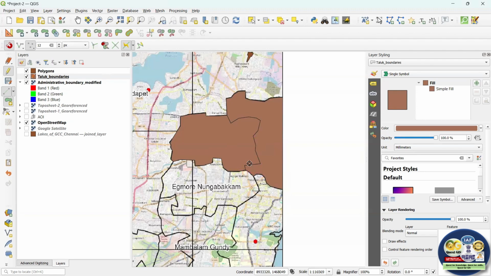So I'm going to end today's lecture here. When you are done with digitizing your boundaries, just click on save layer edits and deactivate this pencil-like icon here.